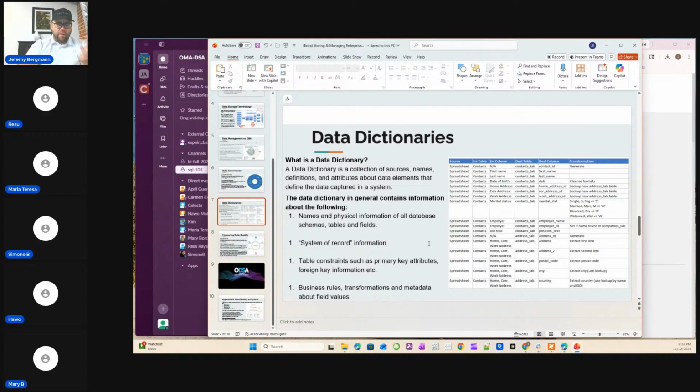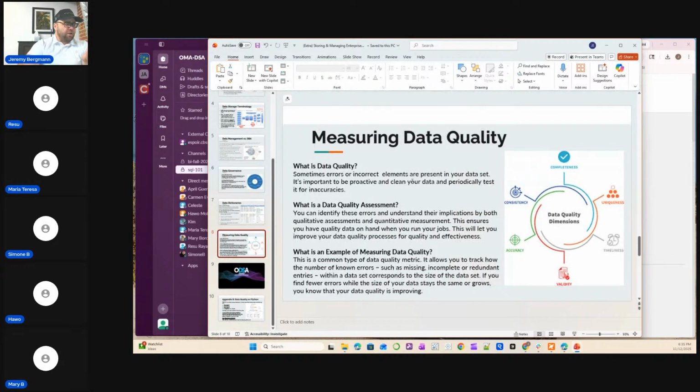So really important on keeping track in the context of where data comes from in an organization. And measuring data quality is always important. So all the things that we talked about, we learned some skills, SQL skills on cleaning data. But as we saw, sometimes errors or incorrect elements are present in your data. It's important to be proactive and clean that and periodically test for inaccuracies.